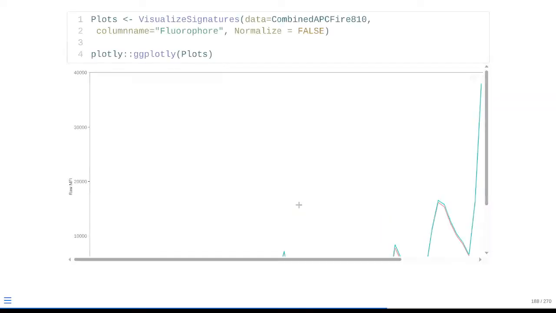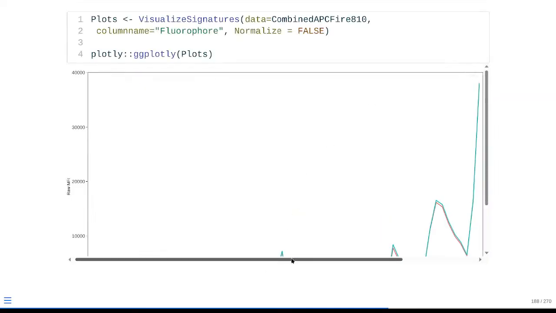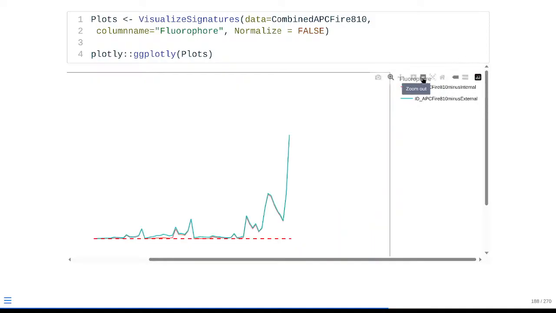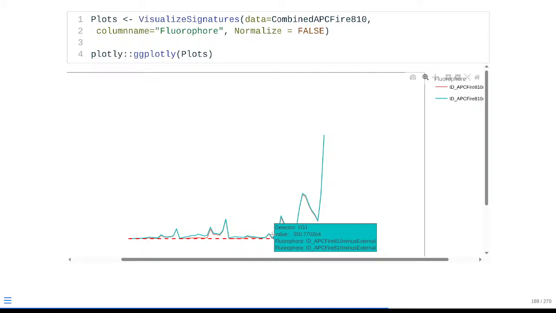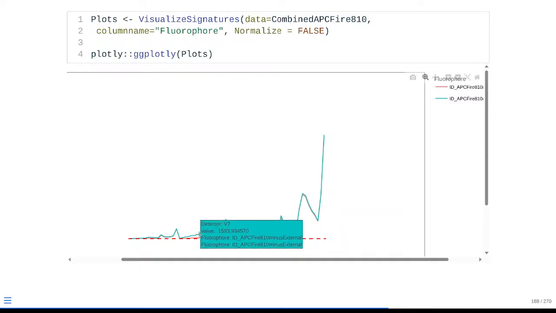And then at that point, if we end up plotting the two variants of APC Fire 810, depending on what background we used, we can see it's very, very similar across the board when it comes to the actual components of the R8 detector, the R1 and the YG4. There is a little bit extra signal there when we use the external. This is on the V7 detector, which is likely due to that little bit of difference in the brightness between the external and the internal unstained. So always something to be a little bit cautious about. How you draw these gates can impact what we end up seeing.